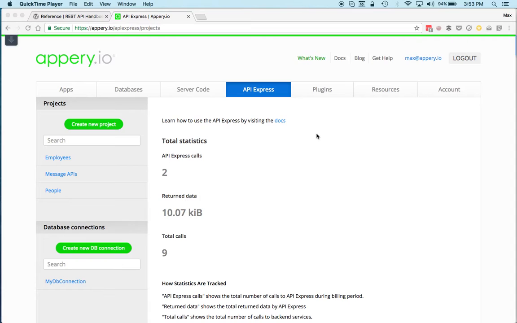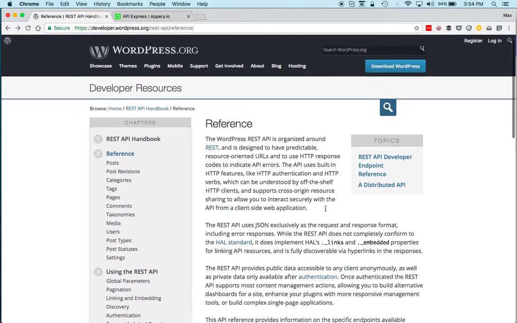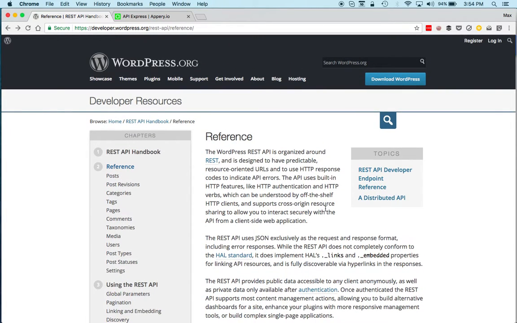We're going to use API Express, which is more of a visual approach to connecting to an external API. And then I will also show you server code, which is more programmatic, where you have the option to write code if you would like. So let's get started. As for the WordPress instance, I'm going to use a test instance that WordPress.org has running.